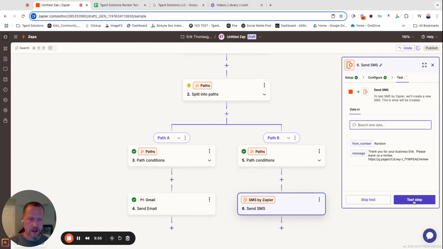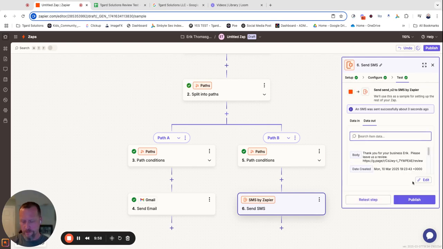And again, we're going to test the step. And it just came through my watch, so I know that worked. That's it. All we've got to do is go ahead and publish this.